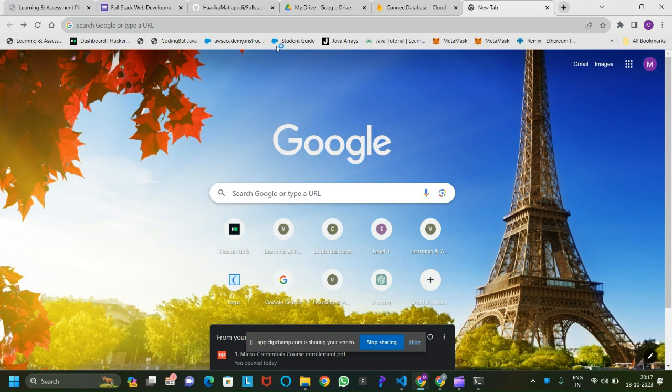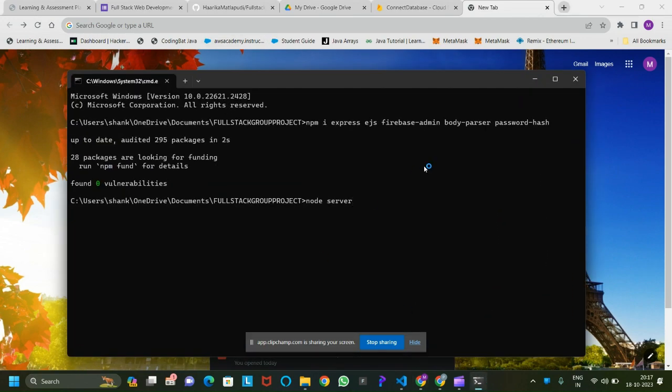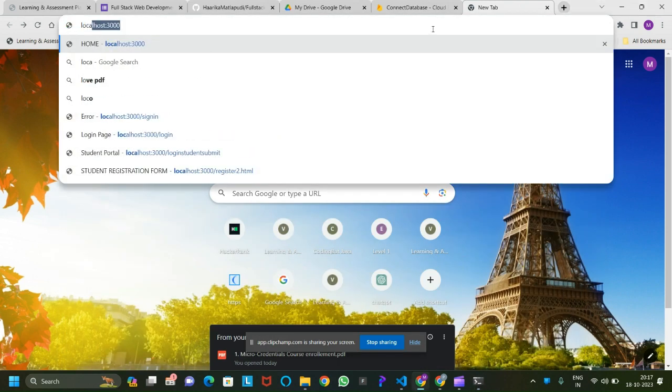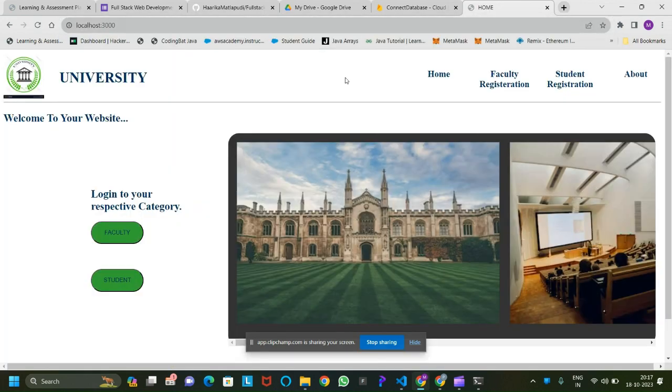So first of all, let us come to my output. I have installed all the packages that I want. Those are Express, EJS, Firebase Admin, body-parser, and password-hash. And now I am executing my server code. Server started, and my port is 3000, so localhost 3000 is the one. See, this is my home page, and these are the registration forms, and this is for the logins.